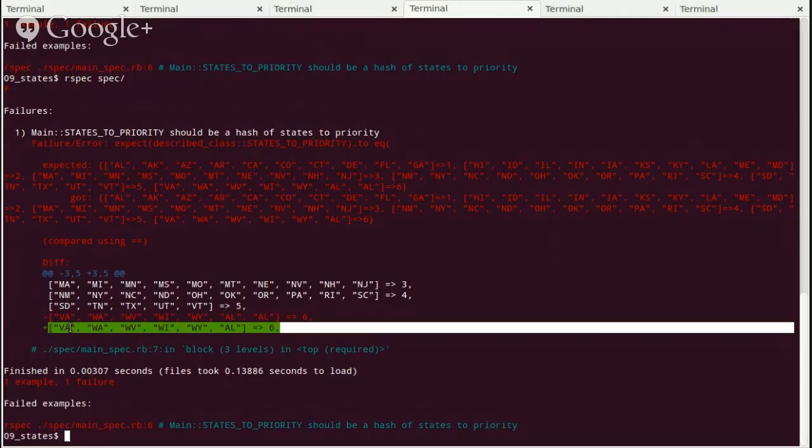So this is why we usually don't want to just copy what's already in. We don't want the test to do the same thing that the application is doing.